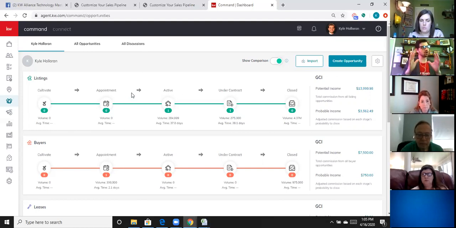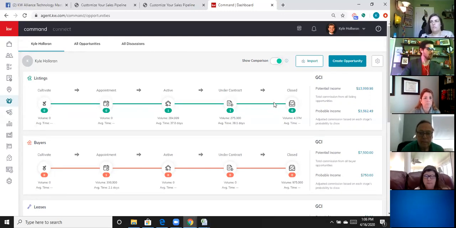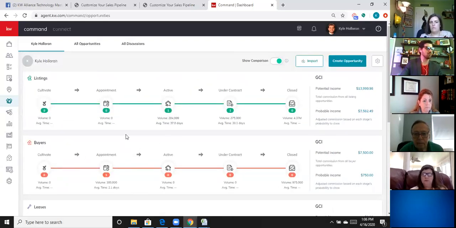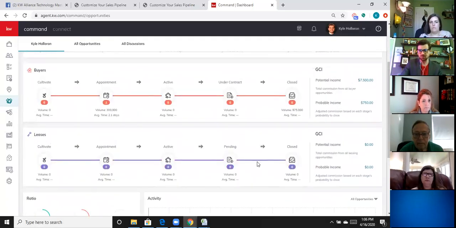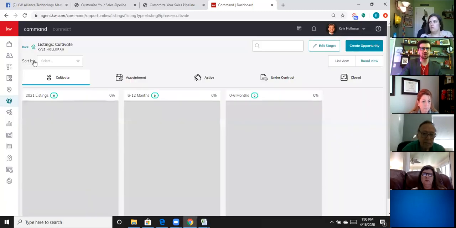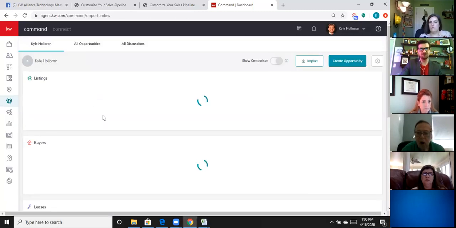But really what we're going to look at today is the other reason that opportunities is here. I want you to imagine that this is like your whiteboard in your office, where you can put in listings that you may be generating, leads that you're generating for listings and for buyers. So these are three pipelines. You have a listing pipeline, a buyer pipeline, and a leasing pipeline. Now it says cultivate, appointment, under contract, and we'll go back. There's 5 of them, right?